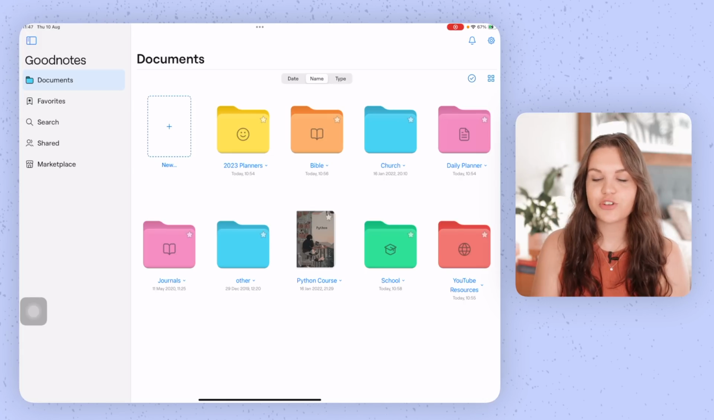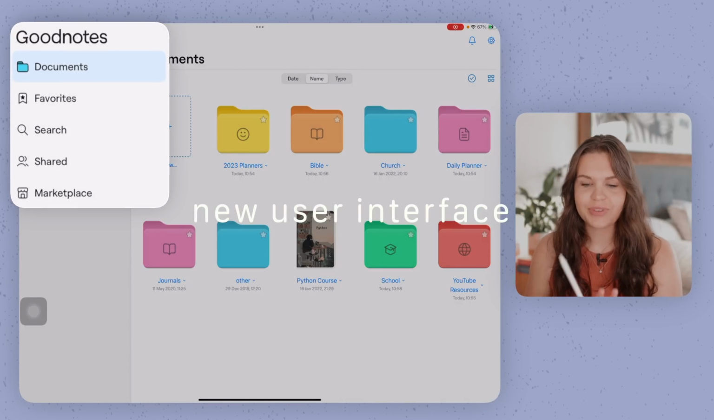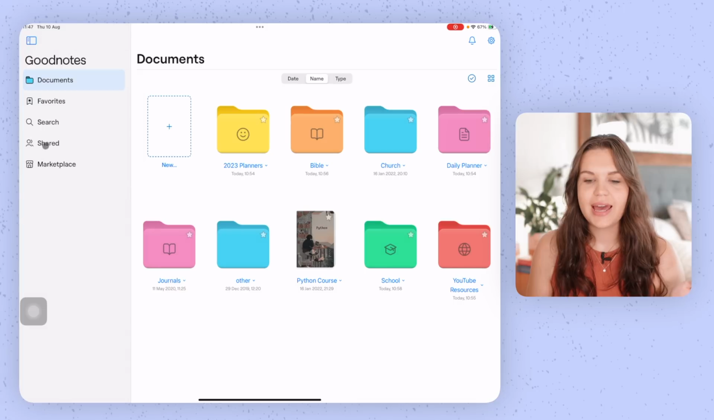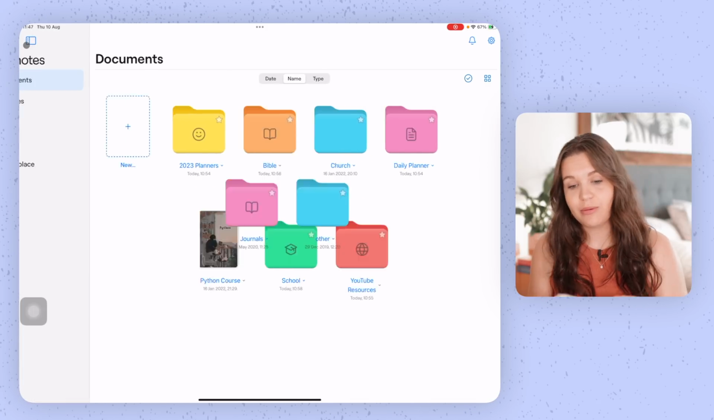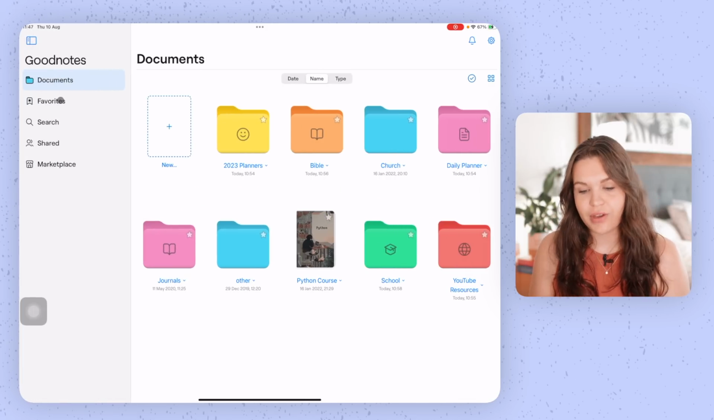So first off, we do have this little sidebar here, which I really like because I just think it's really nice and it's very familiar to what we see with most apps nowadays. And you can also just take that away and bring it up again. Here you have a bunch of sections. So you have documents, favorites, search, shared, and marketplace.